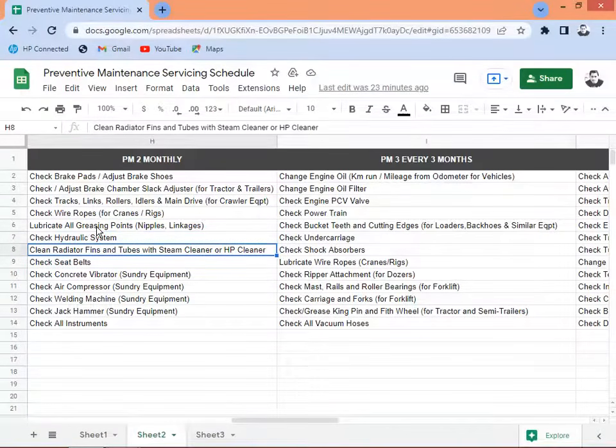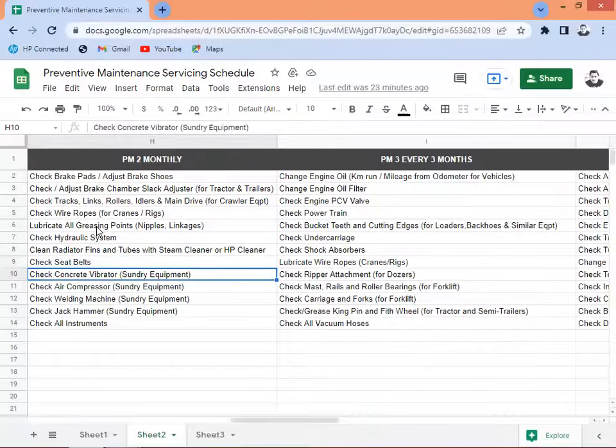Check radiator fins and tubes with a steam cleaner. If you have a steam cleaner, you clean it with the steam cleaner, or a high pressure cleaner. Check seat belt, check concrete vibrator. This is for the sundry equipment, air compressor, welding machine, jackhammers, and check all instruments. Okay. So this is for the PM2 monthly.